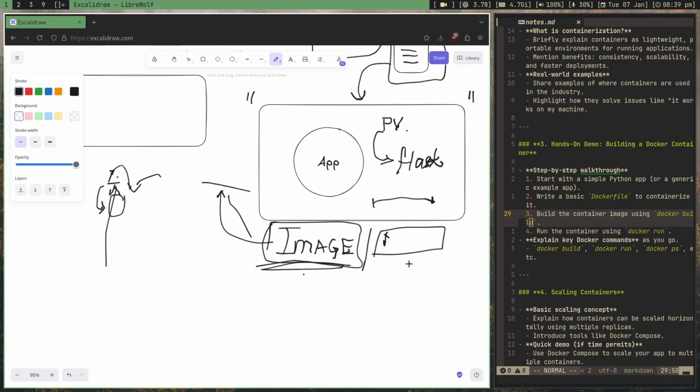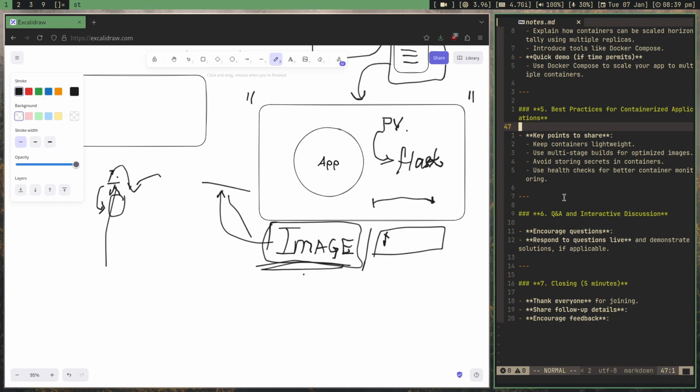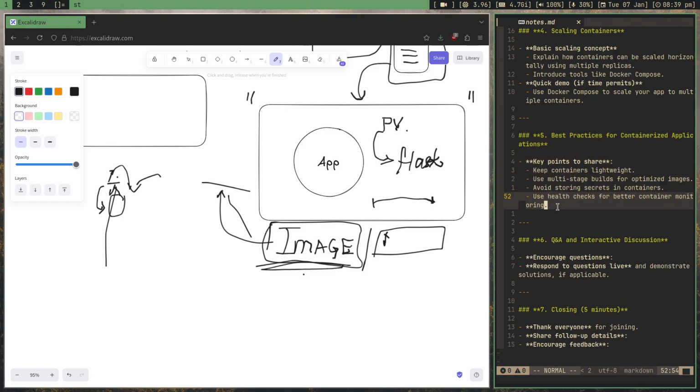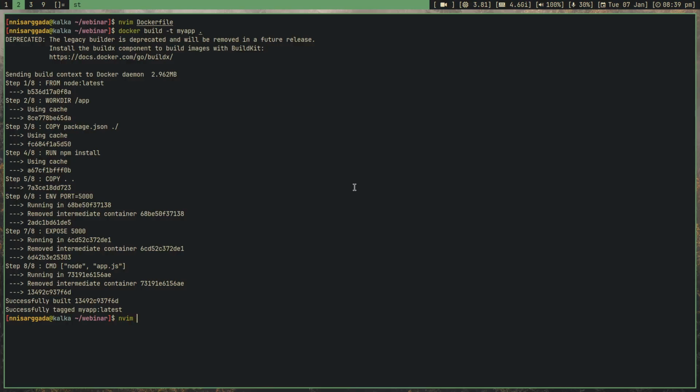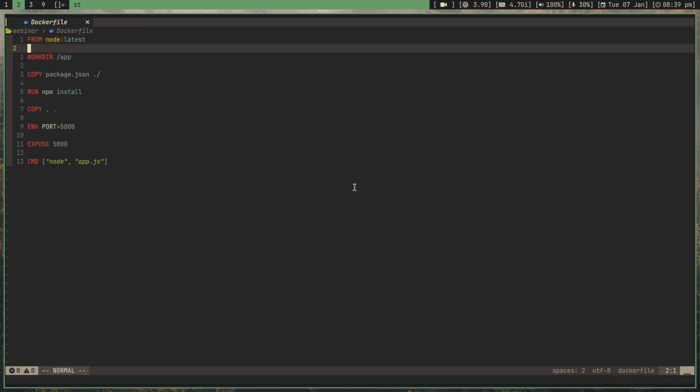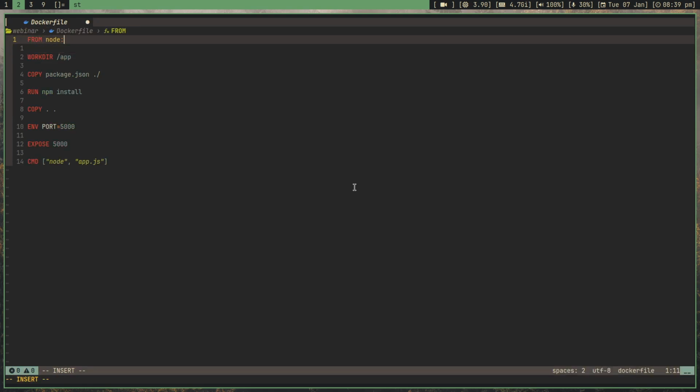Now, while we are at this, we might as well just come towards the best practices. So the first point is keeping containers lightweight. In our case, it would be using something like a slim version of Node because we don't need a lot for this. So we can have something like slim. The tag might not be correct, but just assume it is.